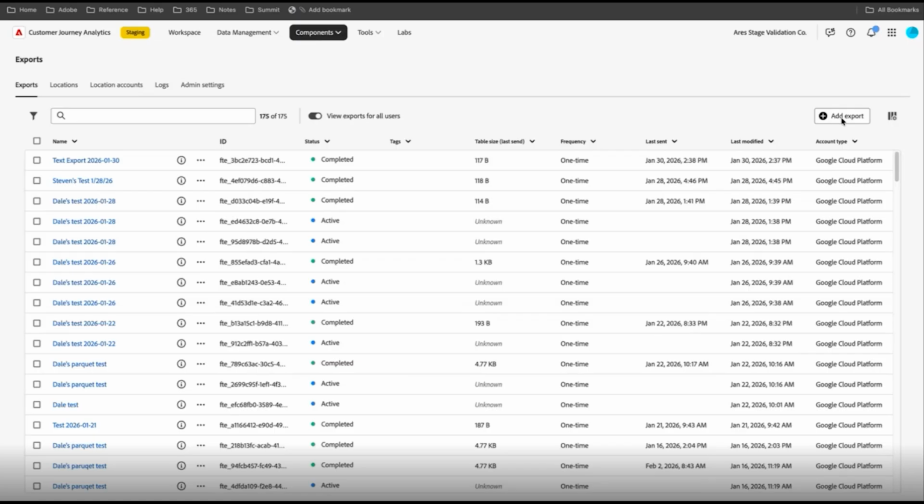But now for faster setup, especially when managing multiple exports or standardizing configurations, you can add a new export right here in the centralized exports page. I'll walk through that creation process shortly so you can see how straightforward it is.